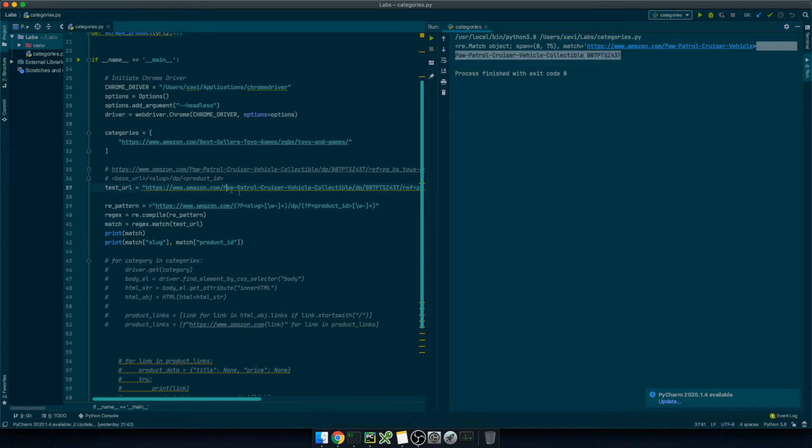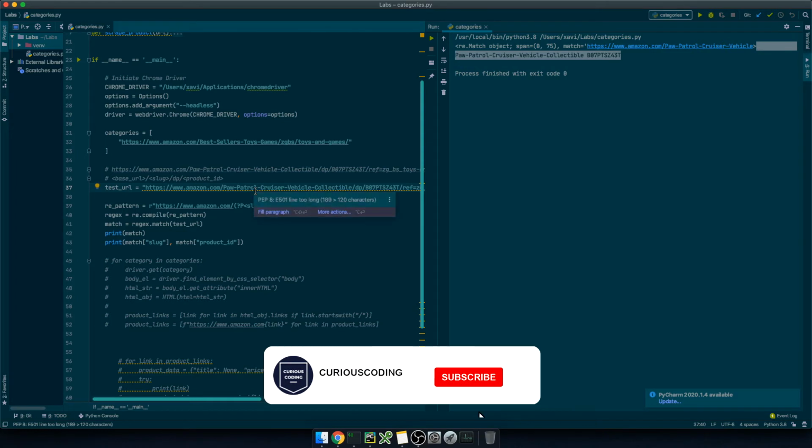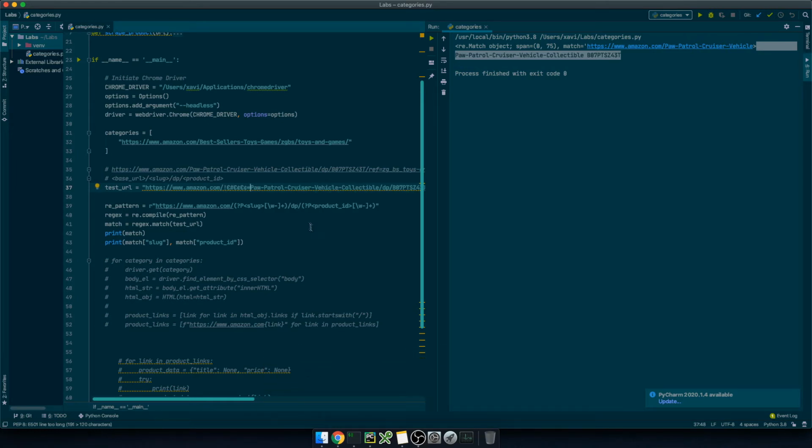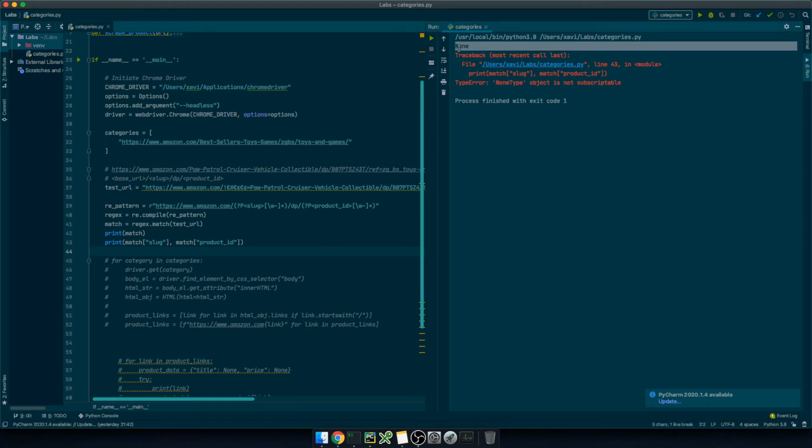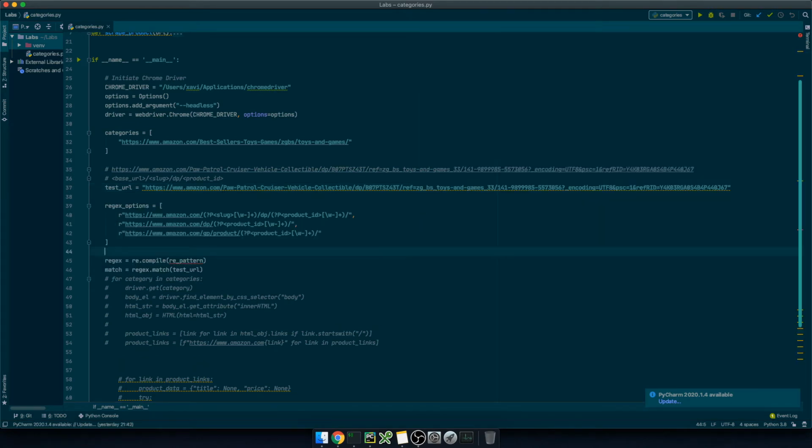Now, just for testing purposes, let me add some random characters inside the slug pattern that are not captured within this W. Remember, only alphanumeric characters. Let's run it again. See, we get none. There was no match. Good. So that's some basics on regular expressions. If this is interesting to you, definitely check out more on them. They're really powerful.